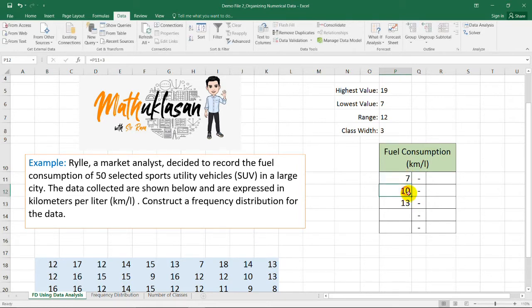Enter, we have 10. And by dragging this cell, we have now the following lower class limits. And for us to identify the upper class limits, which we need later, we just need to subtract 1 from the next lower class limit. So 10 minus 1 is 9. And here, 13 minus 1 is 12.